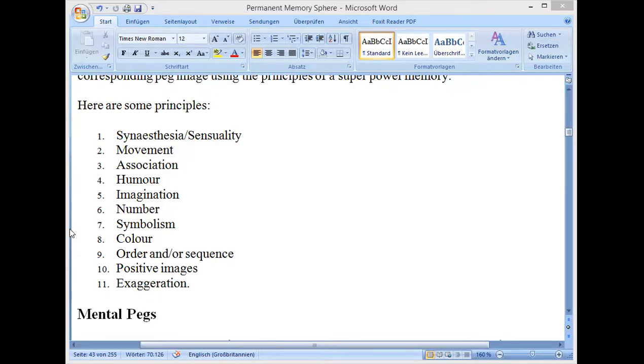Number 4, add humor into it. It must amuse you. Number 5, use your imagination. Open your heart and fantasize about things that are impossible in reality. Number 6, remember the number in which sequence it goes. Number 7, use a symbol. Number 8, use one particular color.